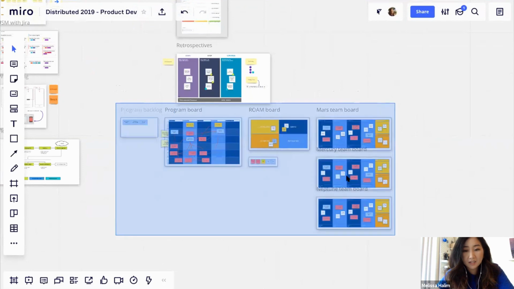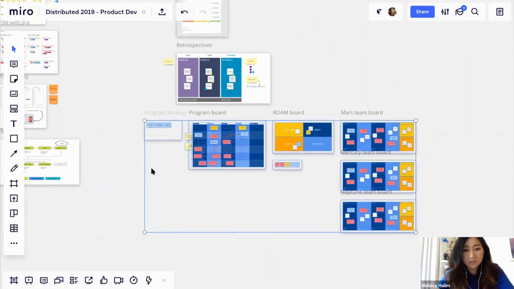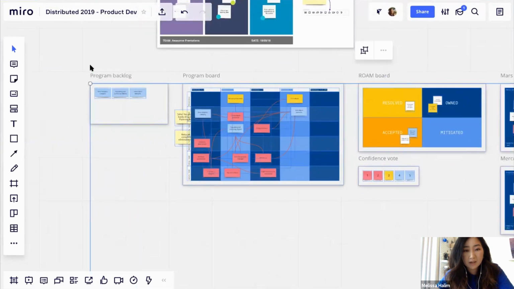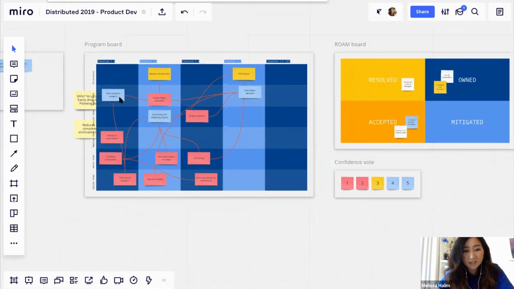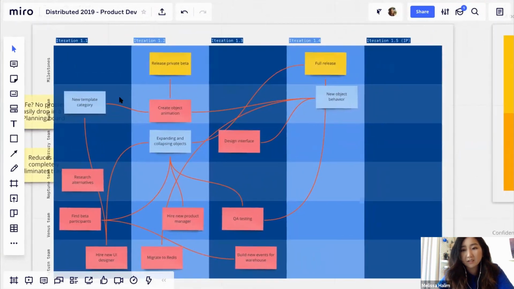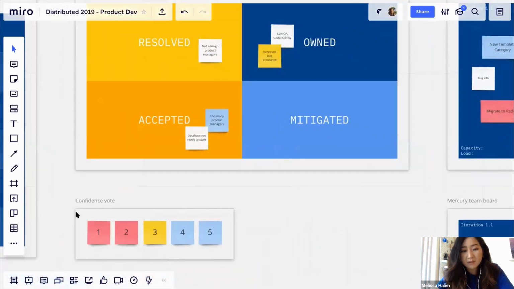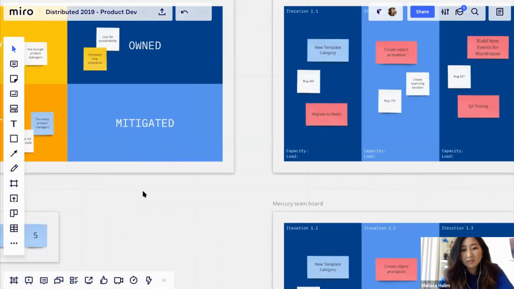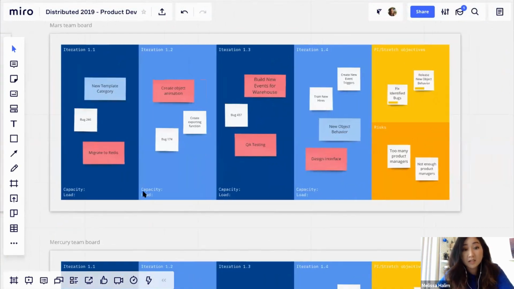So again, what's great here is you can easily zoom out. I can move it around. You can include different frames that then become part of the template. And you'll see here you can map dependencies across different iterations. You can go ahead and do a ROAM board. You can perform a confidence vote and then start to divvy out tasks across different teams, across different iterations.